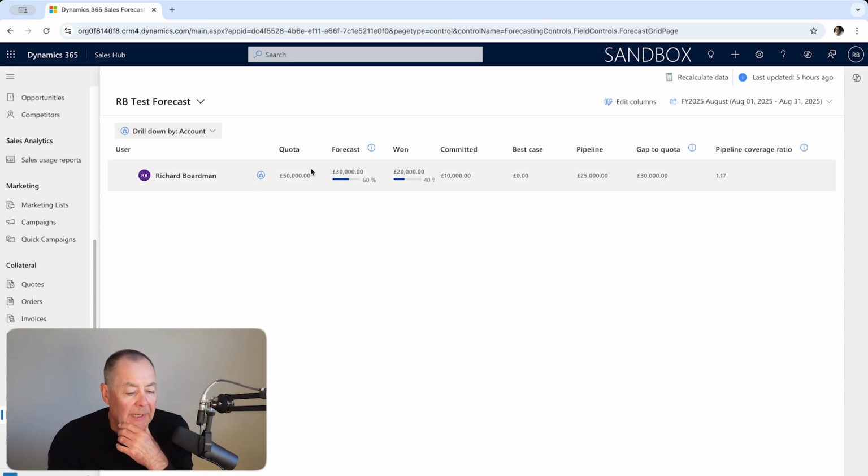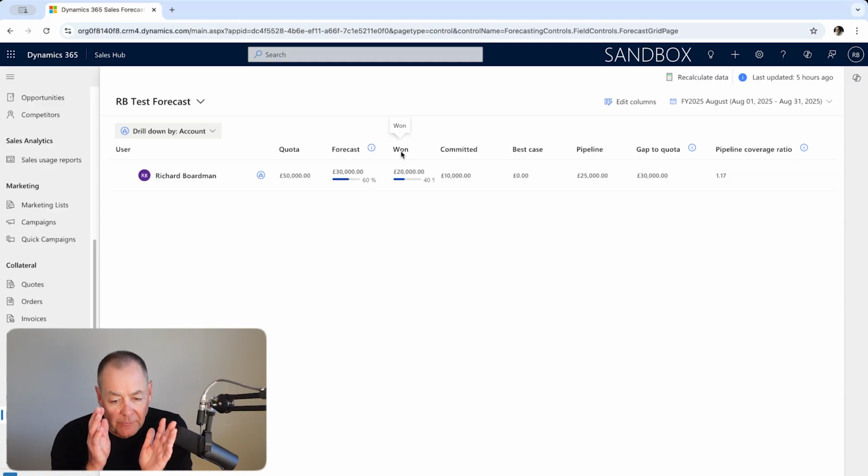Now, if we look at this, I've got a series of columns. I've got a quota. That is my target for the month. I'll show you how we upload the quota, which is quite a nice feature of the system's back end. But that's my monthly quota, so I've got a £50,000 quota. I've got a current forecast value, which is showing I'm at 60%. And that's actually a combination of the committed and won figures.